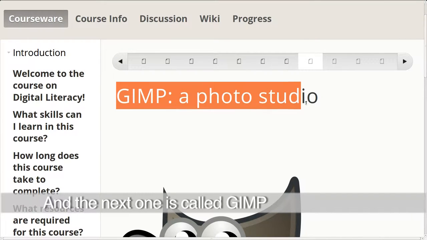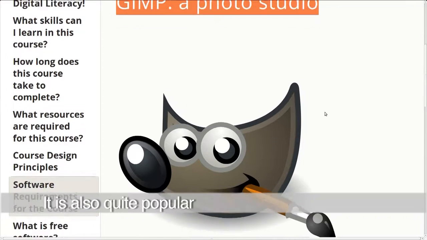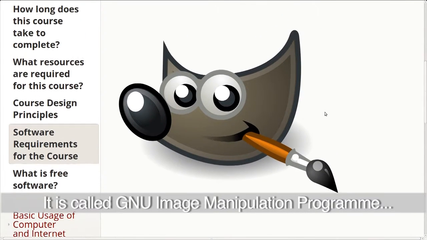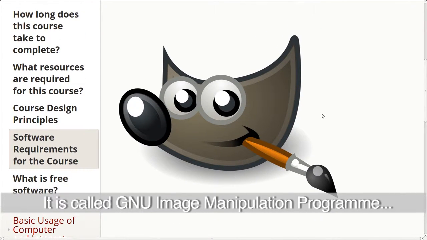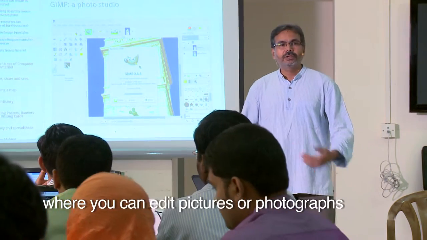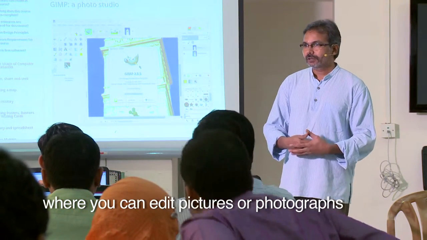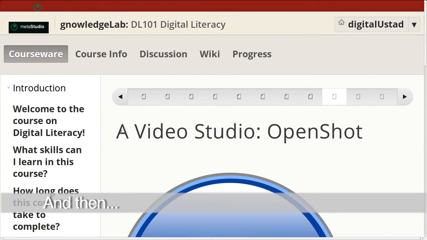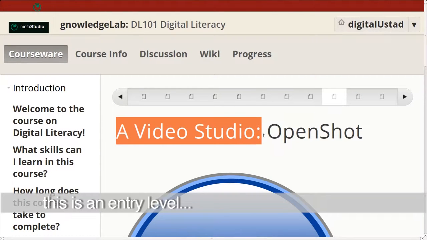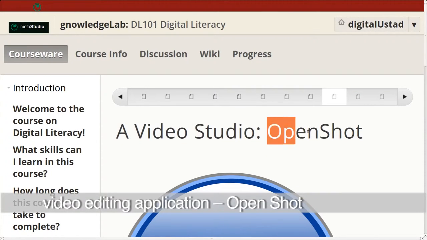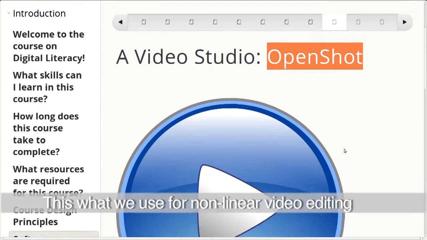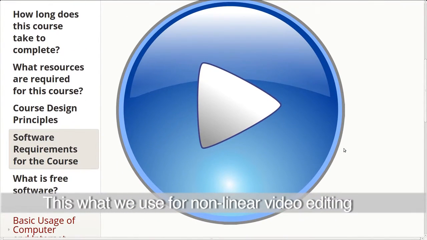And the next one is called the GIMP. It's also quite popular. It's called the GNU Image Manipulation Program, where you can edit pictures or photographs. And then this is an entry-level video editing application, OpenShot. And this is what we use for non-linear video editing.